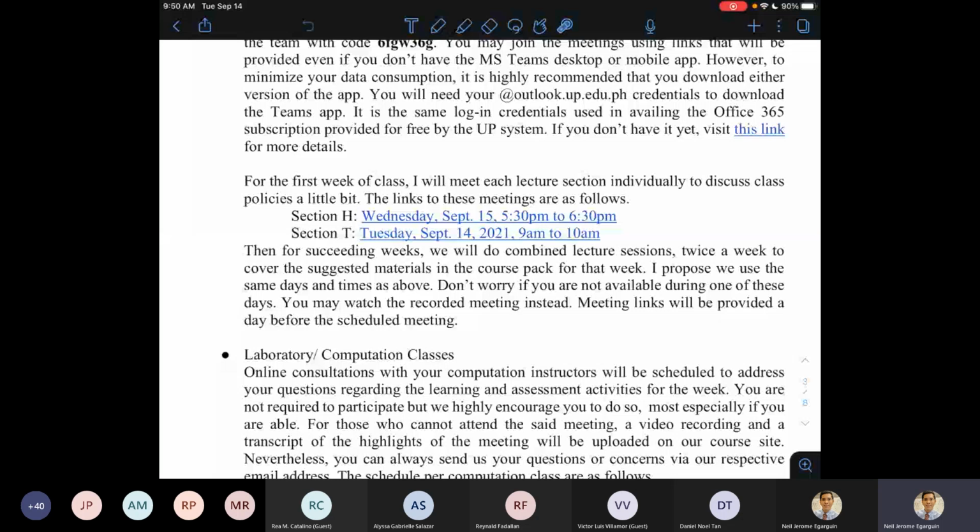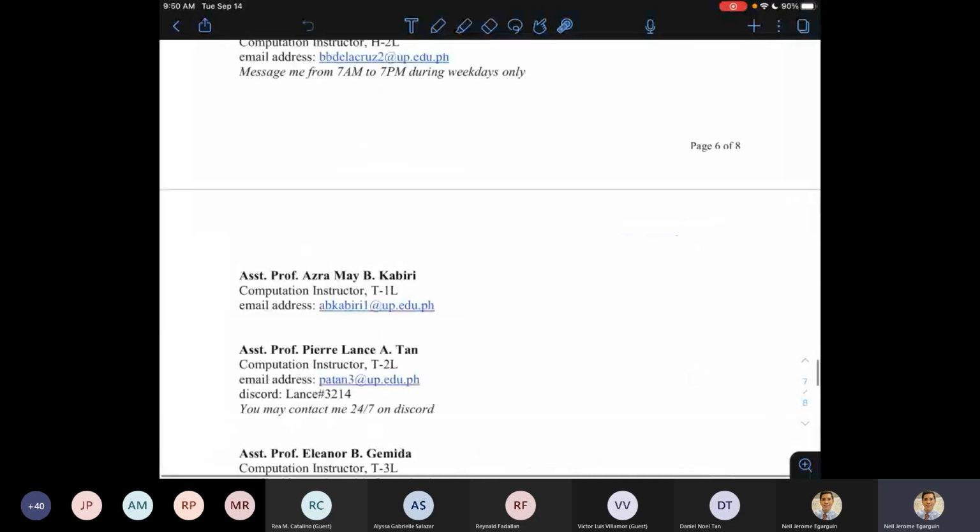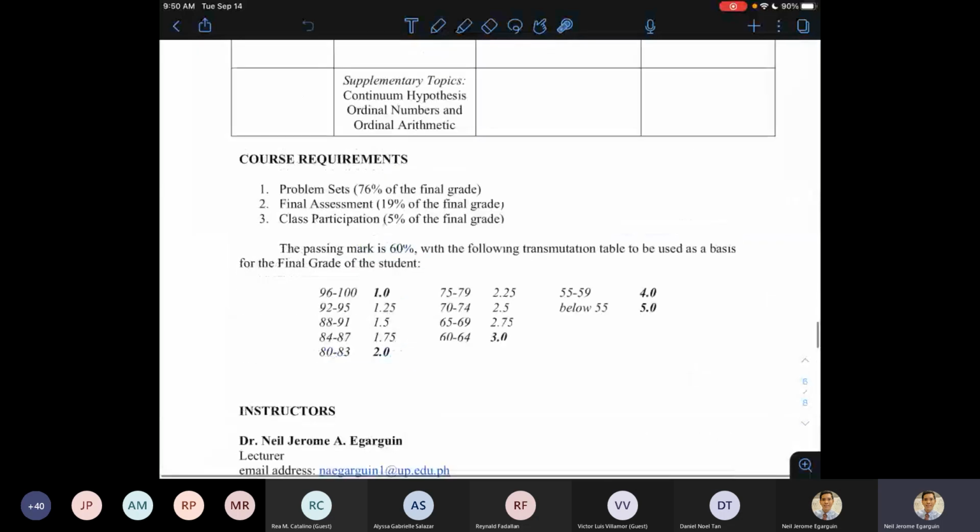And the same thing goes for problem sets. Problem sets, I guess, account for how much? 19% of your grade. So there would be how many?